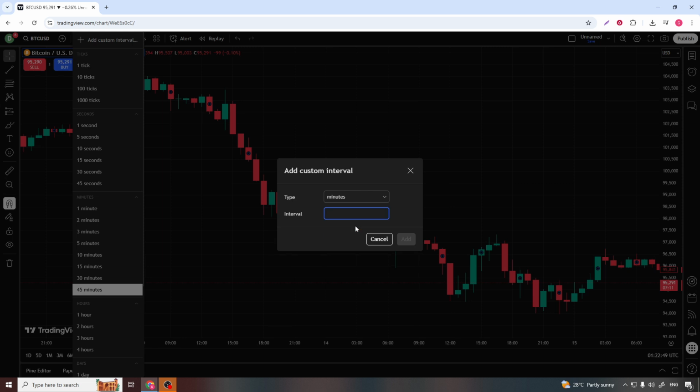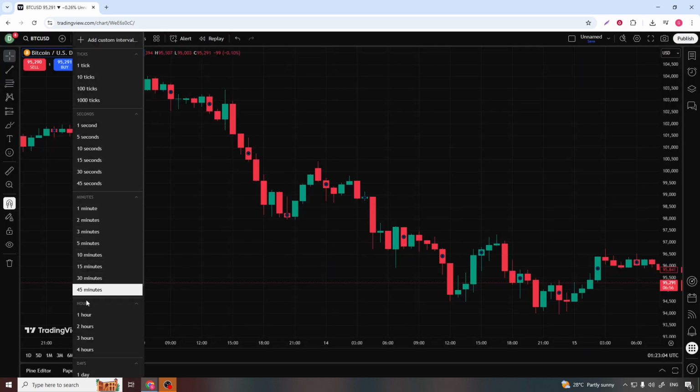In this window, you can type in the exact number you have in mind. For example, if you're looking for a 45-minute chart and it isn't available in the drop-down options, simply type 45 and select minutes. This feature provides you the flexibility to track price movements over your preferred period, enhancing your ability to apply unique strategies or to catch specific price patterns that aren't visible on standard time frames.